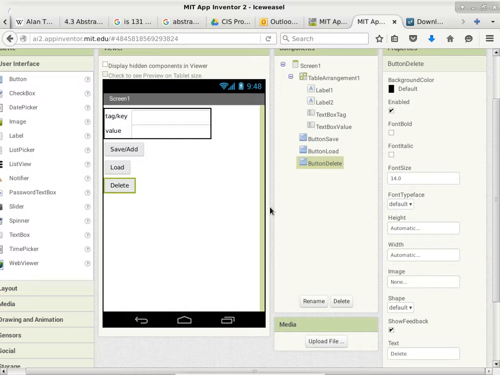So now we have a very simple application, just the user interface, that allows me to enter the tag or the key of a particular item, to specify the value of a particular item. And then I can do something with the key. I can either store the item with the value, or I can just look at the key and say, okay, I want to retrieve the value related to that tag, or I want to delete that tag altogether from my key value list. So those are the things that I want to be able to do. Is that okay? Does everybody understand what I'm trying to do?